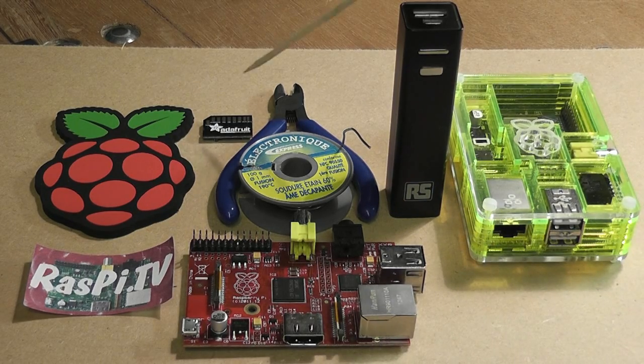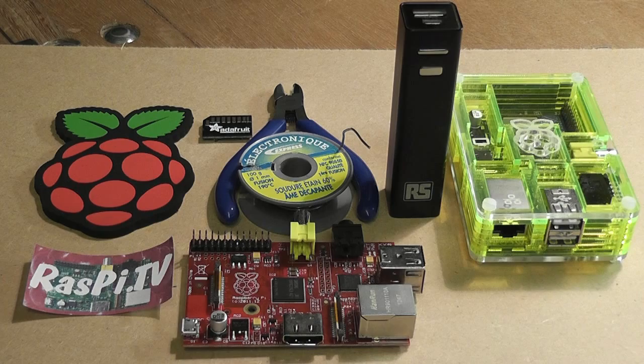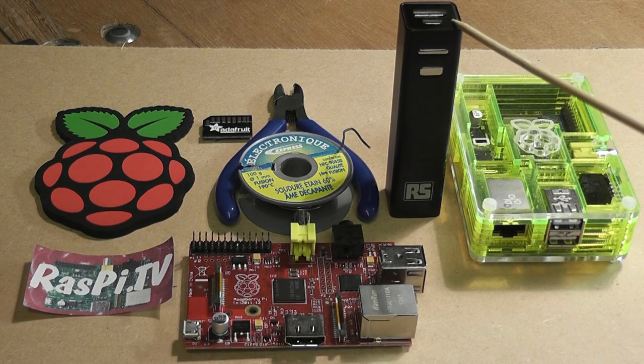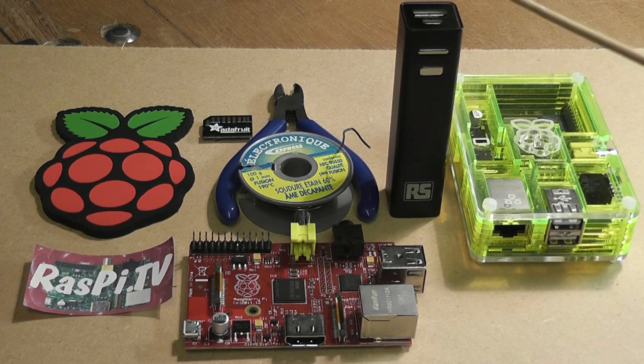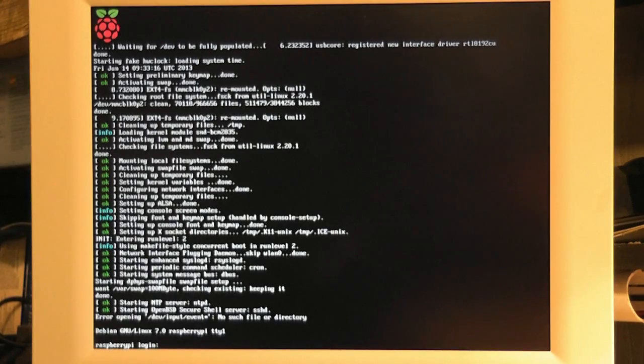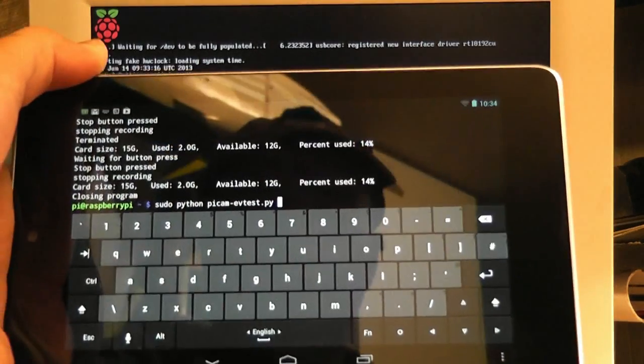Over here we've got the Adafruit micro SD adapter, and here we've got a red Chinese Raspberry Pi. And the newest and most recent thing I've got here is the new RS battery pack, which all of these items will be featuring in subsequent videos. I haven't yet fully tested the RS battery pack, but early indications are that it works as well as it looks. So I'm just going to start the process off with my Nexus.